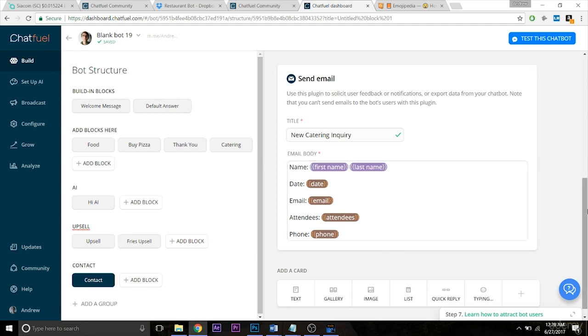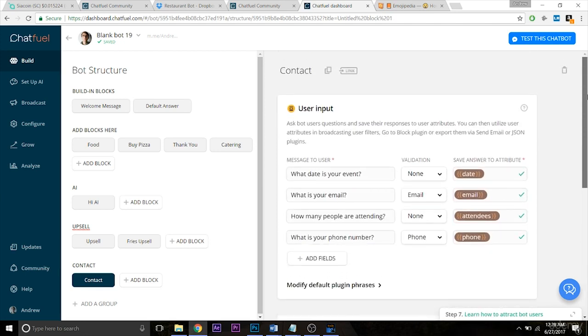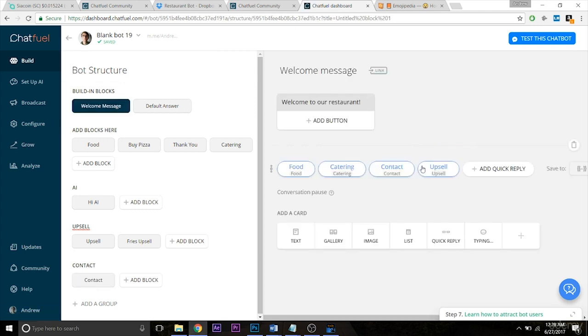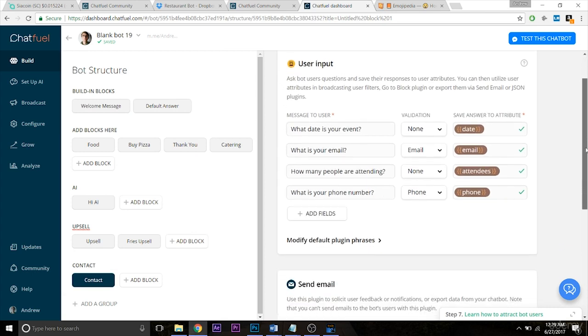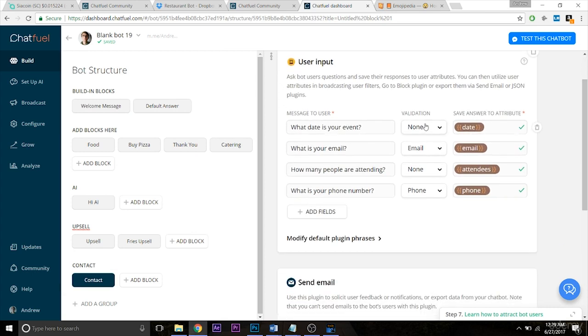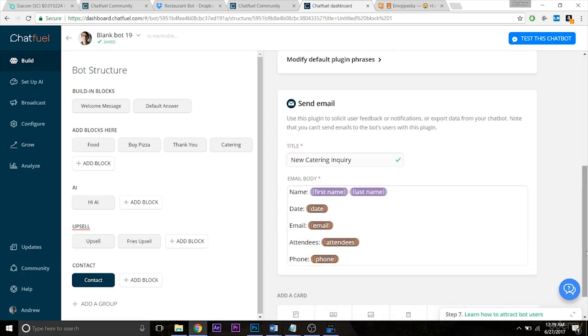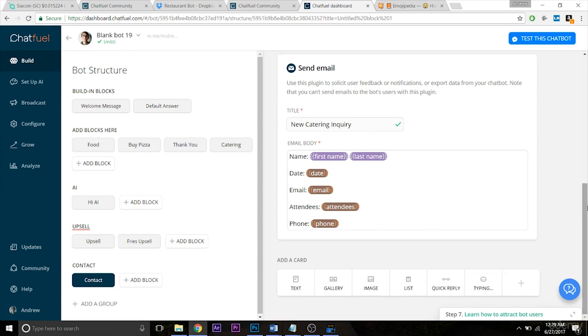Great, so this is all you really need for a basic setup with the Send Email plugin and completing a form. Again, what we've set up is people go from the welcome message to the contact form, which links here, and then immediately they're asked, what's the date of your event? They go through this series of answering questions, and then after that, it sends an email to me, the bot developer.